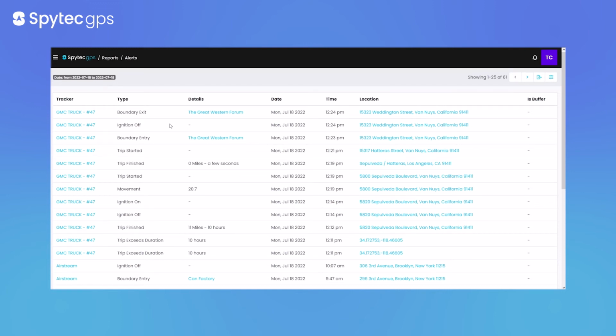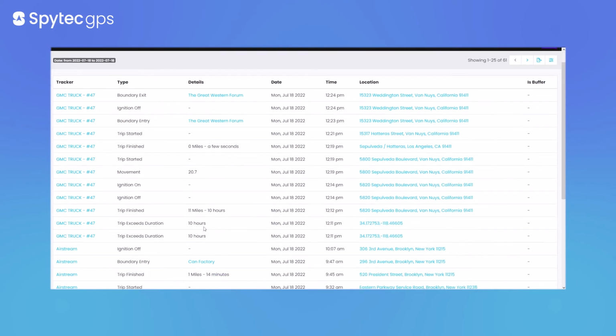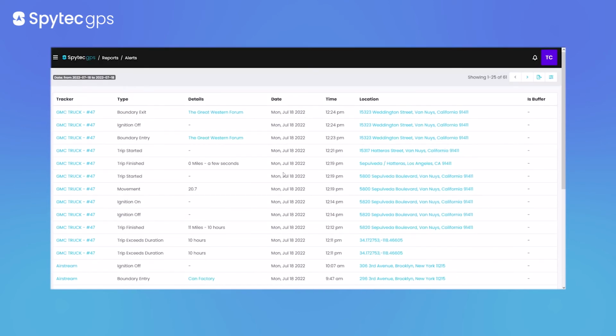As we dig in right here, you can see we've got trip start, trip finished, we've got a movement score, we've got ignition on off, we've got boundary entry, boundary exit, and we're seeing all of this detailed information. We're seeing which tracker, what type of alert, the details saying like which boundary it entered or how long the trip was, things of that nature. Then we can see the date and the time of the alert and the location. So this is super handy. This is going to be where you dig into that information.